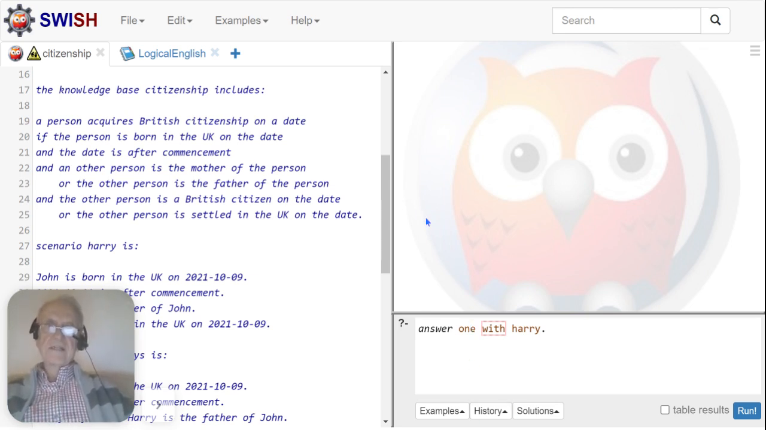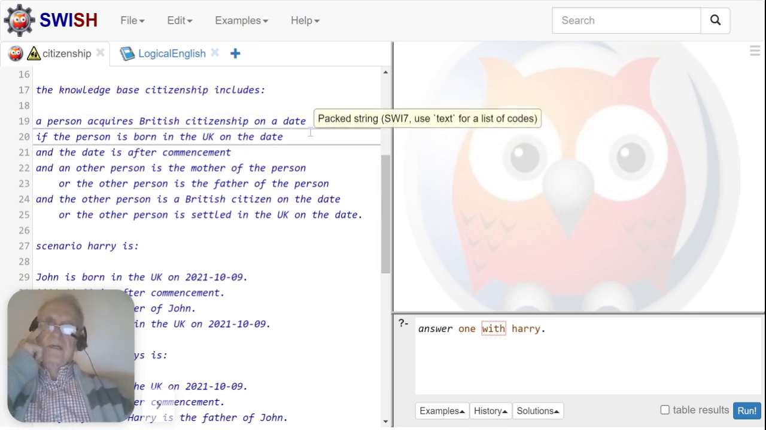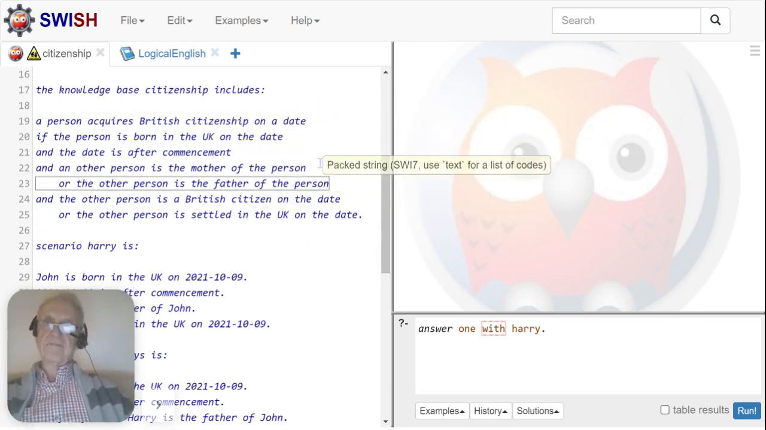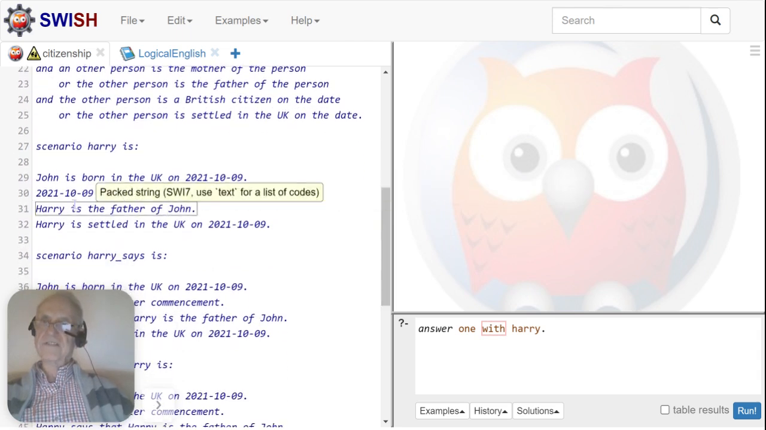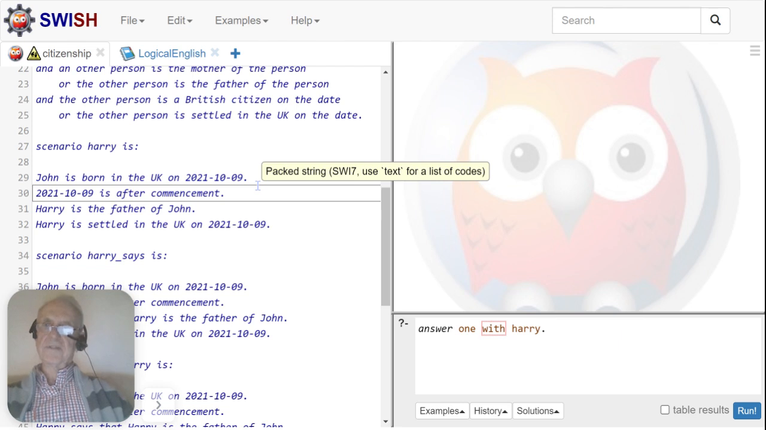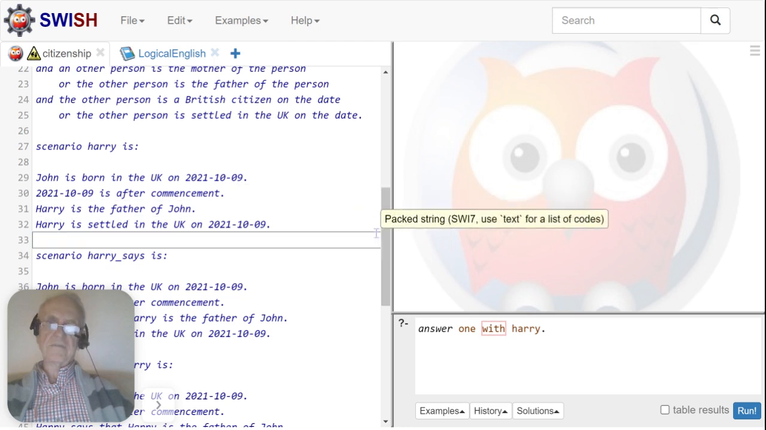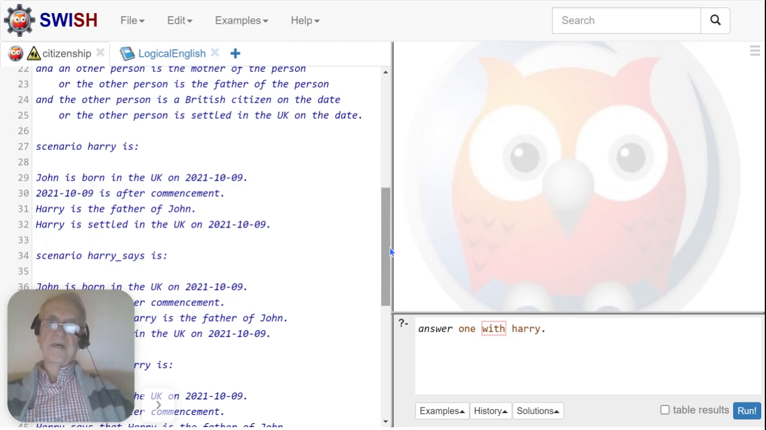So, like any other logic program, we have rules and we have facts. So here we have a collection of facts. In a scenario, John is born in the United Kingdom on a particular date. The date is after commencement. Harry is the father of John, and Harry is settled in the United Kingdom on the date of birth.